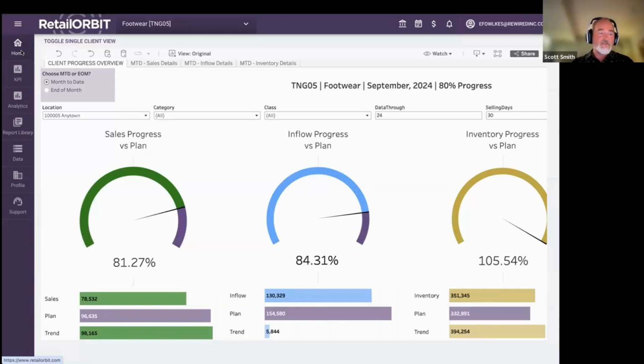So this is the real basis of the program, and you get lots of really good graphical features to see how you're doing against the plan, or against last year. You can drive into many different areas of this particular screen as well. Have fun with it. You can't break it. You can drive into your different locations, your categories, your classes. You can see your trend, or review last month and have a look at how your month ended. So that's the first tab.